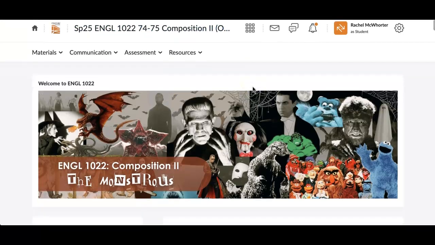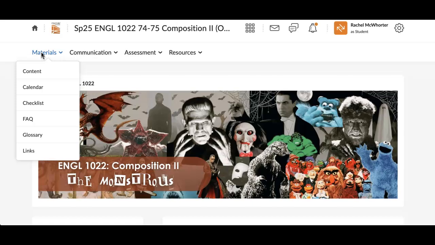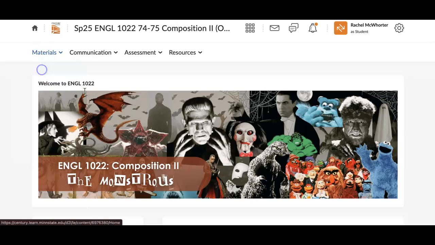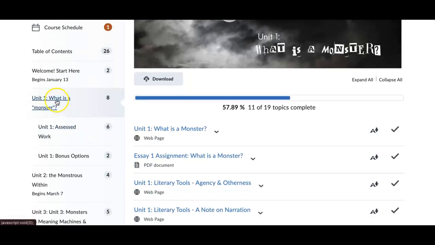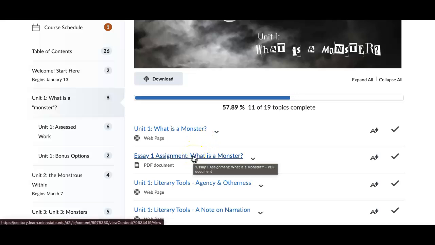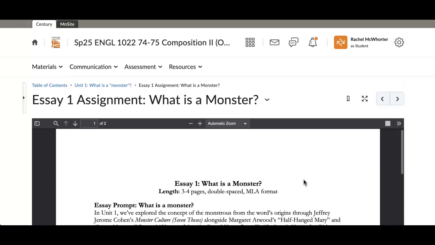So starting from our home page, to navigate to this assignment sheet I'm going to go over, you'll go under Content. What is a Monster, which is what I'm tuned to here in this open page. And then the second link, Essay 1 assignment, What is a Monster, which should be a PDF.